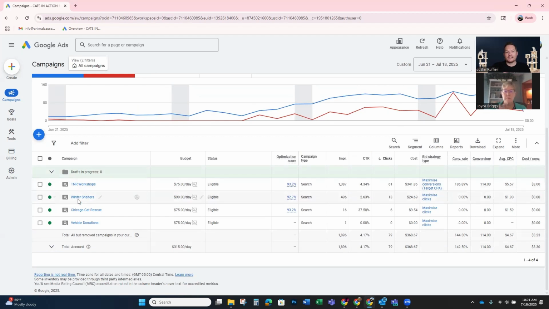So the campaign we built last time was winter shelters. And I think the only adjustment I made was when we launched this campaign, we just had it in Chicago, targeting Illinois, and I just opened it up to USA as a whole. So it was just a location broadening. Didn't really make sense to only provide helpful resources to people in Chicago when it applies everywhere. 13 clicks, not a lot.